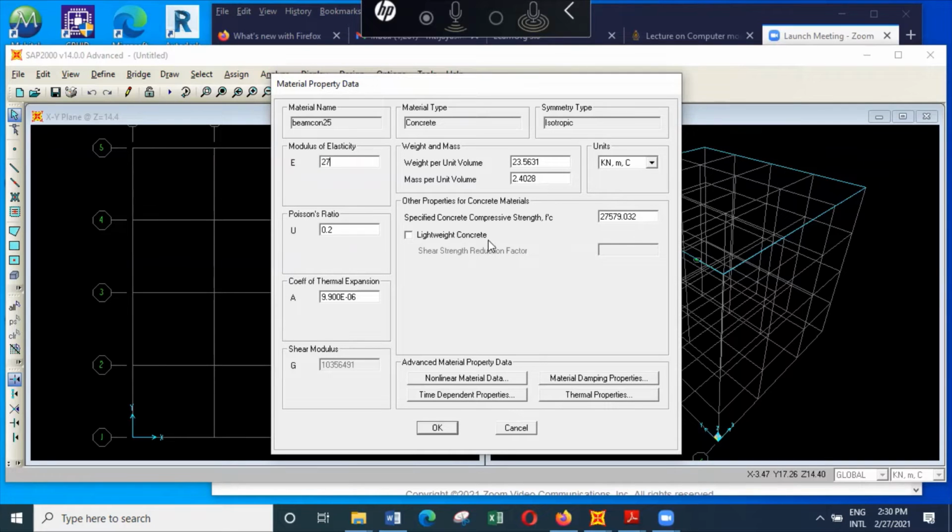The elastic modulus of 25 megapascal concrete is about 27. You can get all these details from the Eurocode. And the density is 25. And the mass, you can just leave it as it is. Or if you want, you can make it 2.5. And the strength of concrete is 25,000. And so those are the important properties. And Poisson's ratio can vary between 0.15 to 0.2 for concrete. So we'll use the default value.